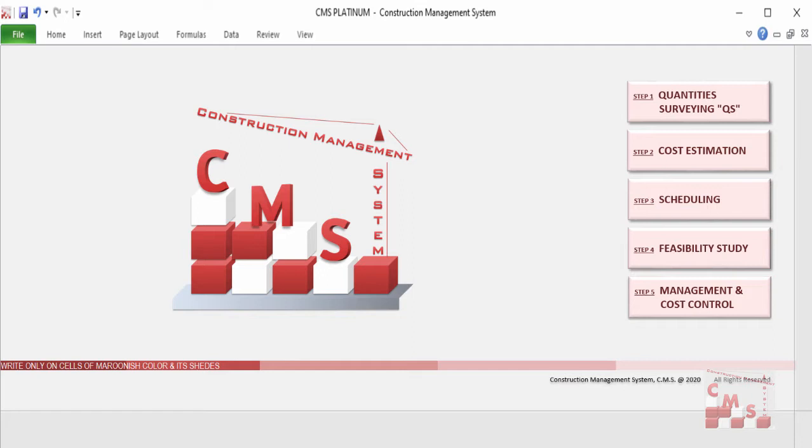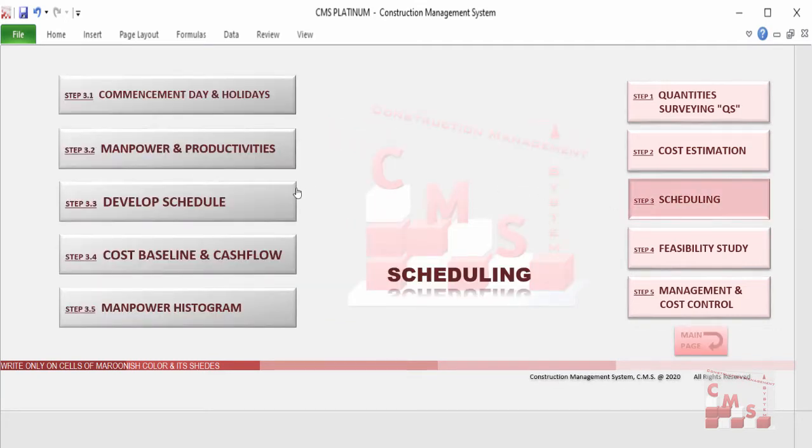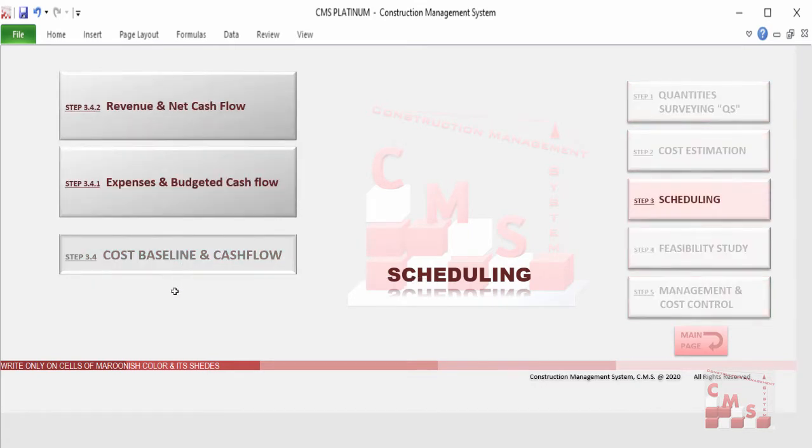Now we'll find, after CMS completed developing our schedule, how CMS will create and produce for us the project cash flow. In the schedule, we'll go for the cost baseline and cash flow. CMS will direct us to two main steps.